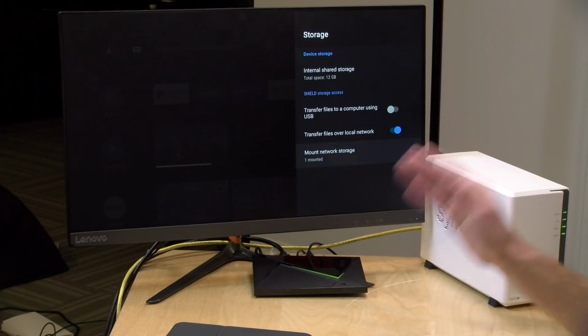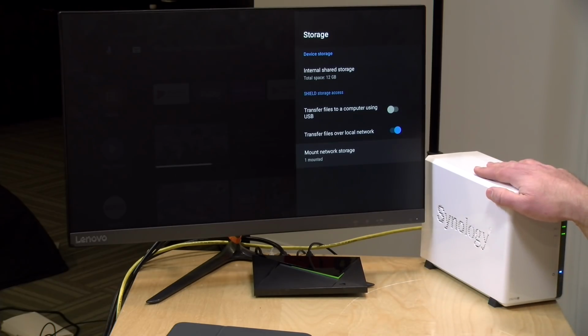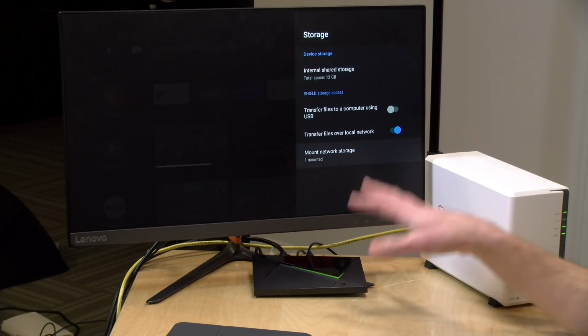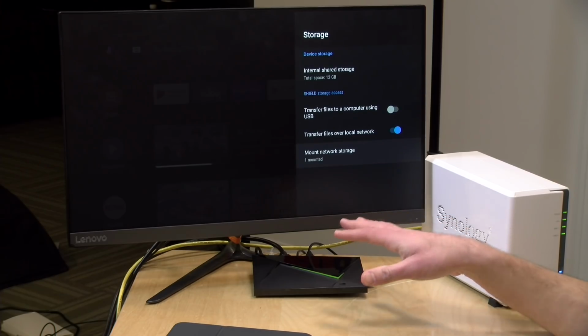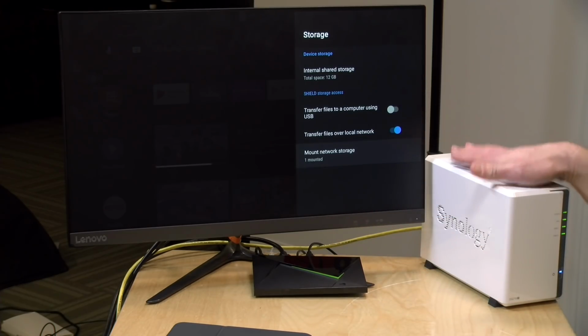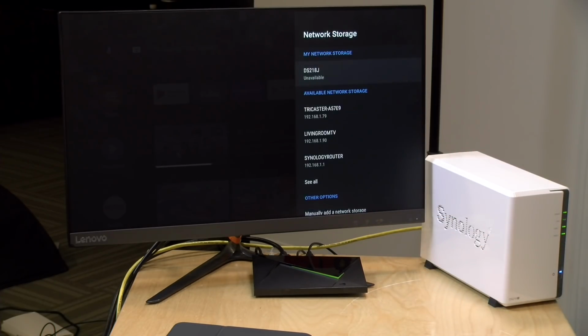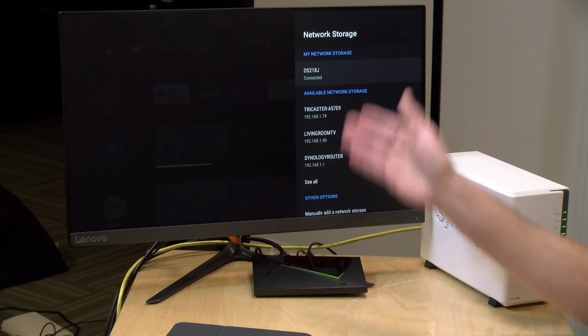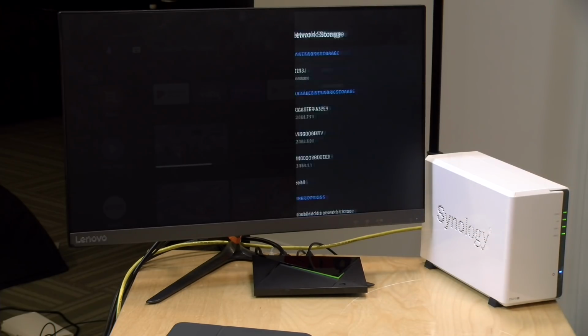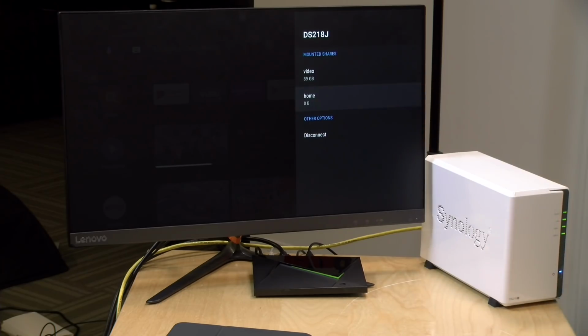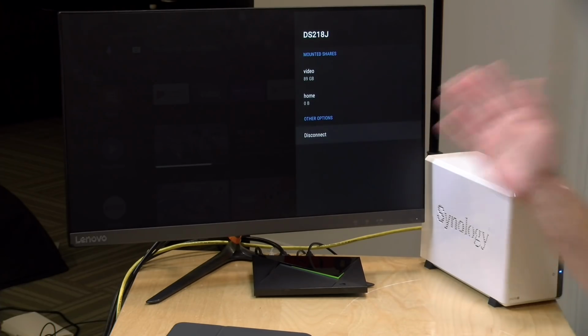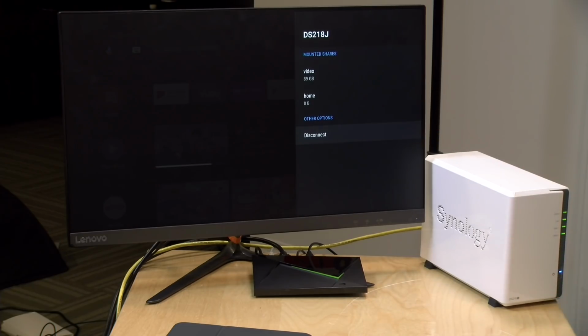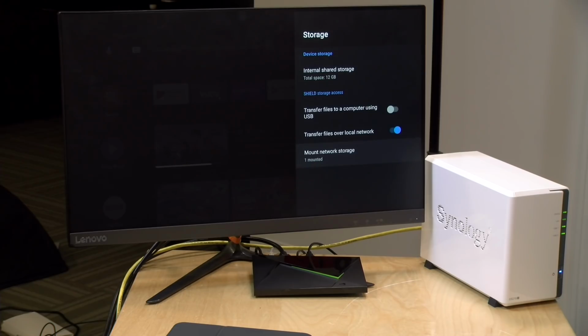Now, the connection between the Shield and the network drive will be persistent. In other words, after every reboot, power outage, or update, it will go back out and reconnect to the drive until you tell it to stop doing it. So I just rebooted this Shield, and as you can see here, we still have access to the 218J and its network shares. If for some reason down the road you don't want it to connect anymore, you just go over here to disconnect and it will stop doing it. But unless you tell it otherwise, it will continually reconnect on every reboot.